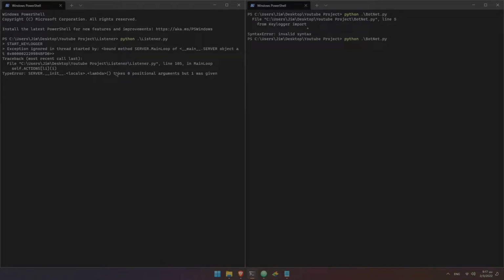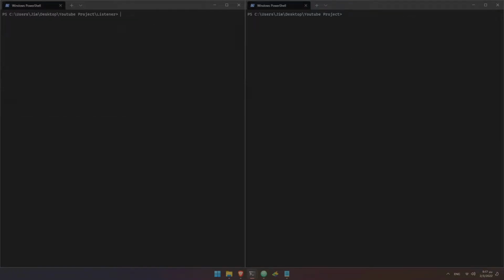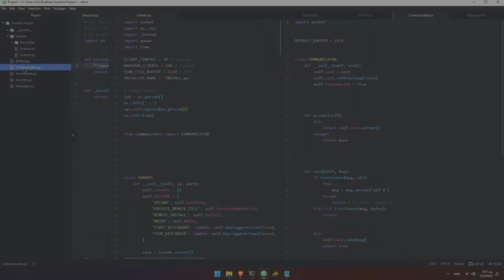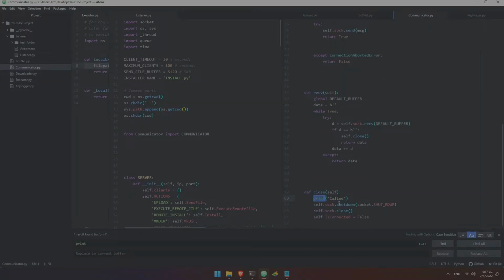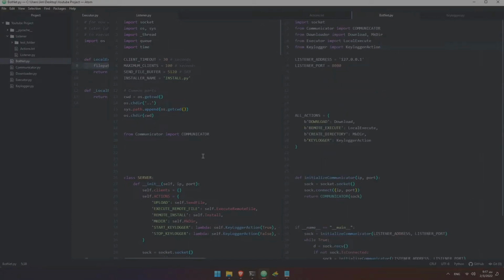What happens? Takes 0 positional arguments, but one was given. Alright, something is going on, and I forgot to remove a print here somewhere. Yes.